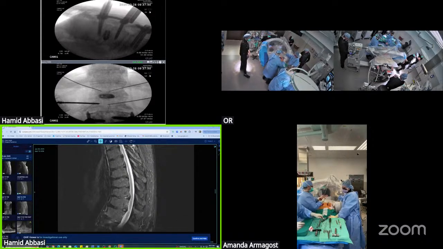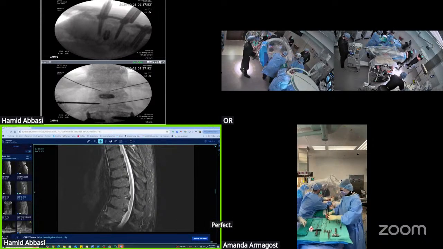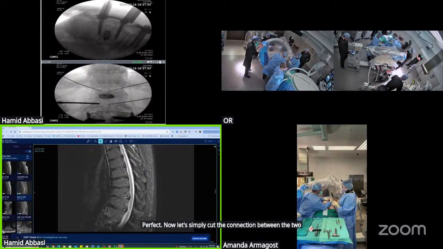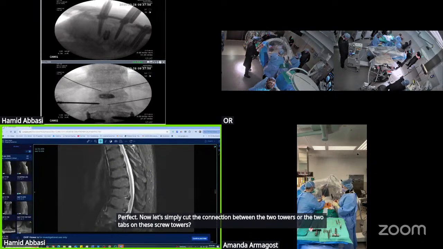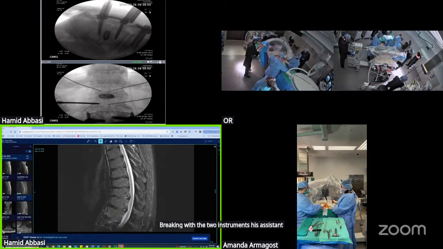Perfect. Now he'll simply cut the connection between the two towers, or the two tabs on these screw towers, breaking with the two instruments his assistant has in hand. Pull them out, and then we'll close.